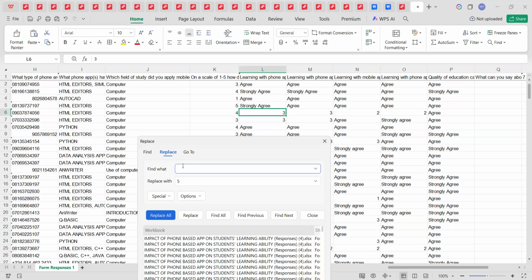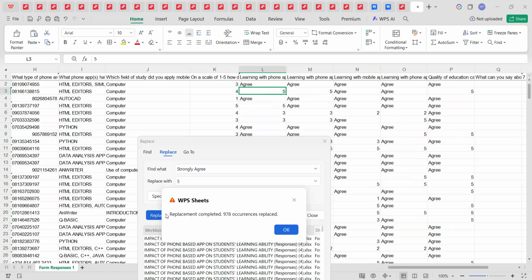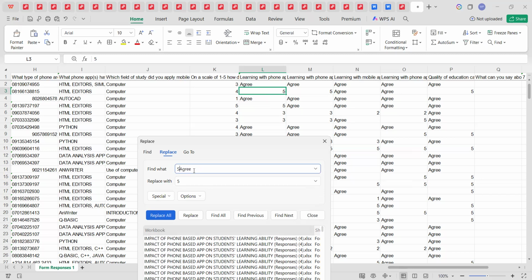So here it becomes strongly agree, and then it's 5. Find all, replace all. I have 978. Strongly agree, 978. Then agree can come now. Agree, find all, replace all.